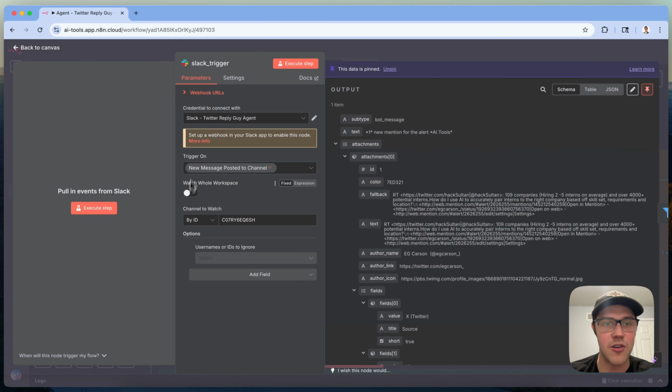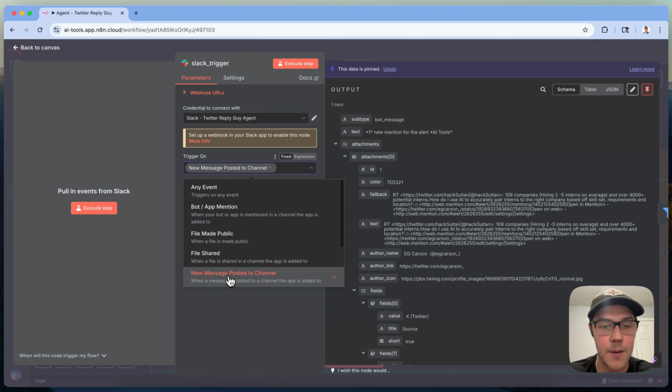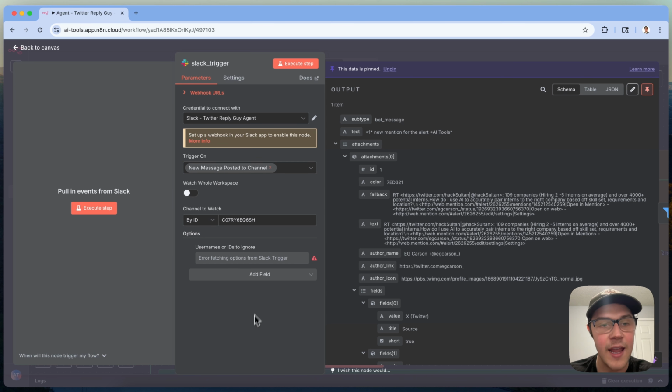So like what we mentioned before, the very first entry point into this automation is going to be the Slack trigger node. This is a Slack trigger that we have configured to actually trigger when a new message is getting posted to a specified Slack channel. So make sure you have that option selected here from the dropdown, and then make sure you have a correct value actually specified here under what channel to watch.